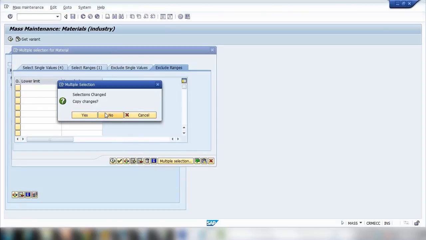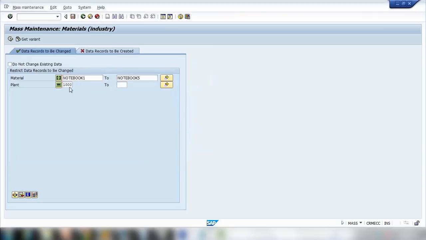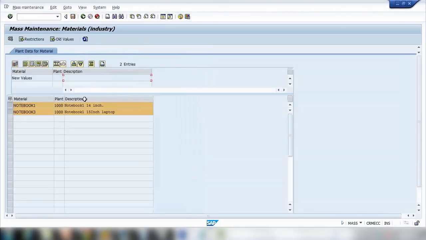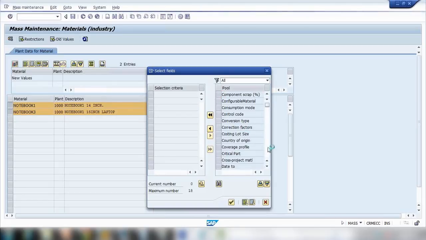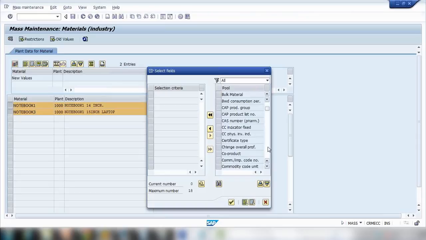Okay, so I'll execute that, and in the next screen click on this little button on the corner, select fields, and here you can select what field you want to change. Okay, for example, I can say I want to change planned delivery time, right? So they are in alphabetical order. Look for P, planned delivery time.